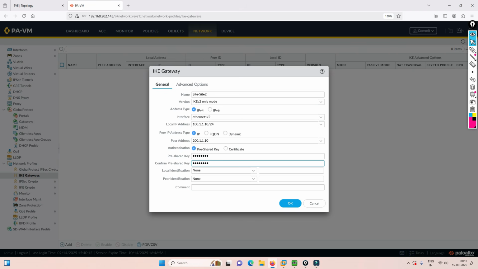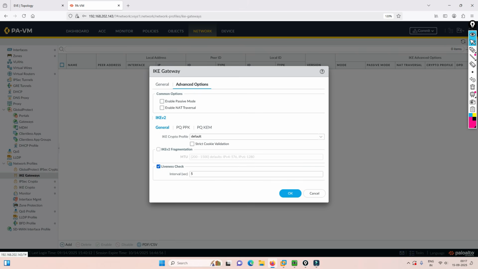Okay, local identifier and the IP address as well, which is 100.1.1.10, and the peer IP address as well, 200.1.1.10. Okay, now here we are not enabling any passive mode because we want traffic to be initiated in both directions. NAT is not required over here, and the phase 2 policy is what we are going to use at Fortinet, and here fragmentation is not required, and we are good, right?